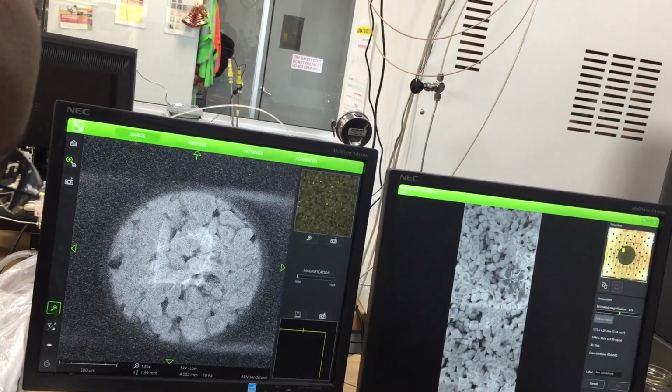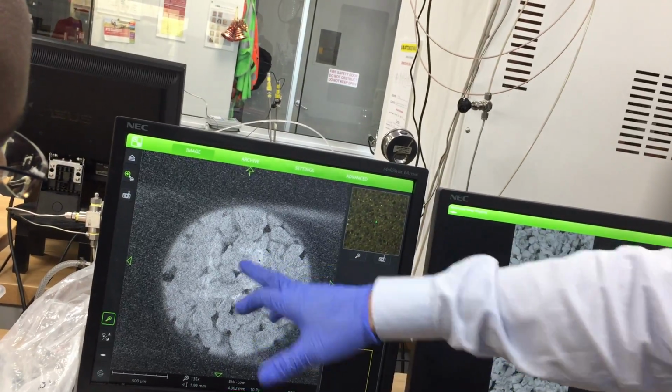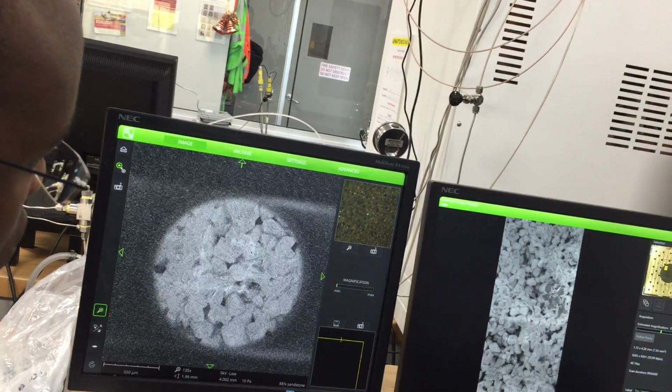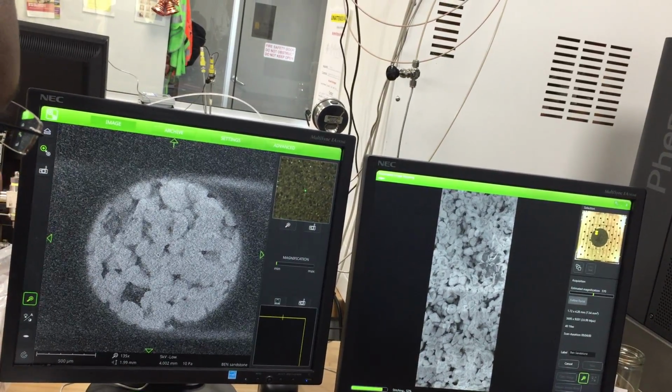You can see this is a square. This is where the electron beam is scanning the square area. It's getting really bright, but as you pull it out, it goes away. This is natural. Something that charges. If you don't want to have that charging effect, coat it.